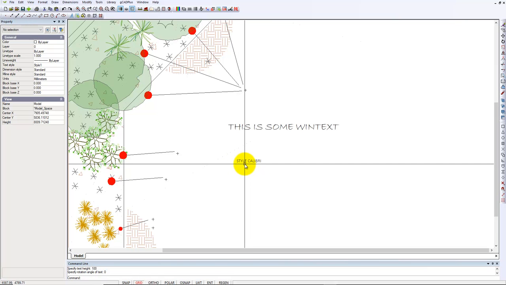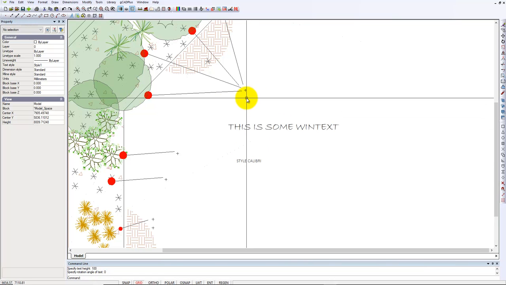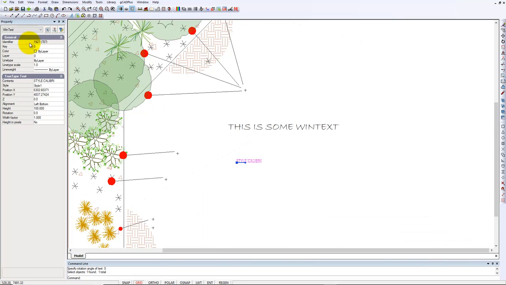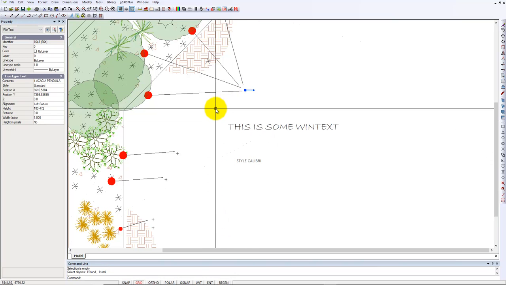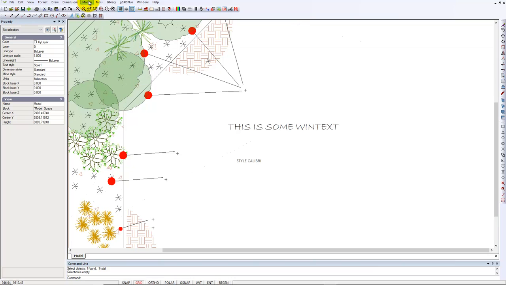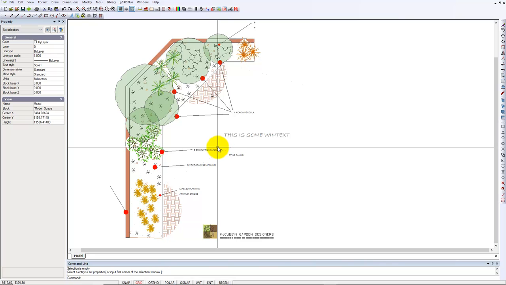So we can quickly use Style Match Properties and just match the properties of this text, which says I'm a piece of Win text as an element, and this text here, which is also Win text. So we can go Modify and Match Properties, pick up the Style Calibri and apply it there, and magically the species names and other detailing appears. So the problem, which was difficult to resolve, has now been solved.